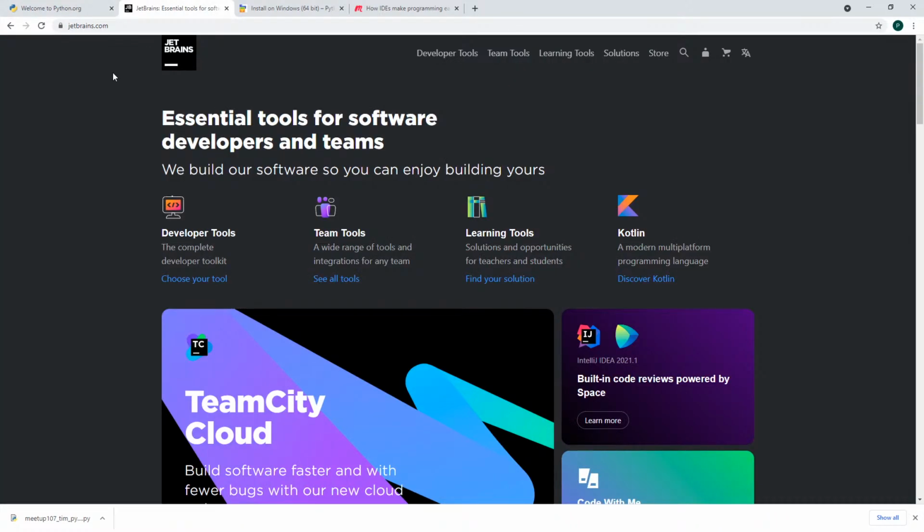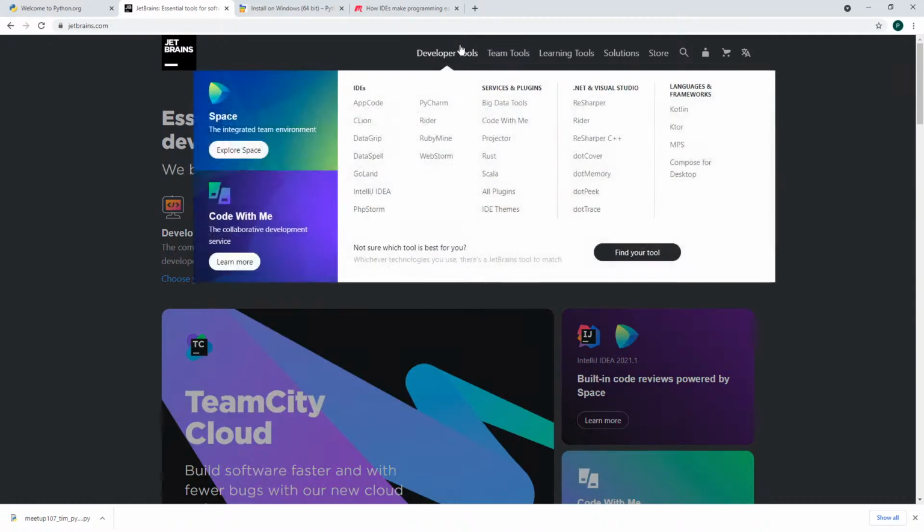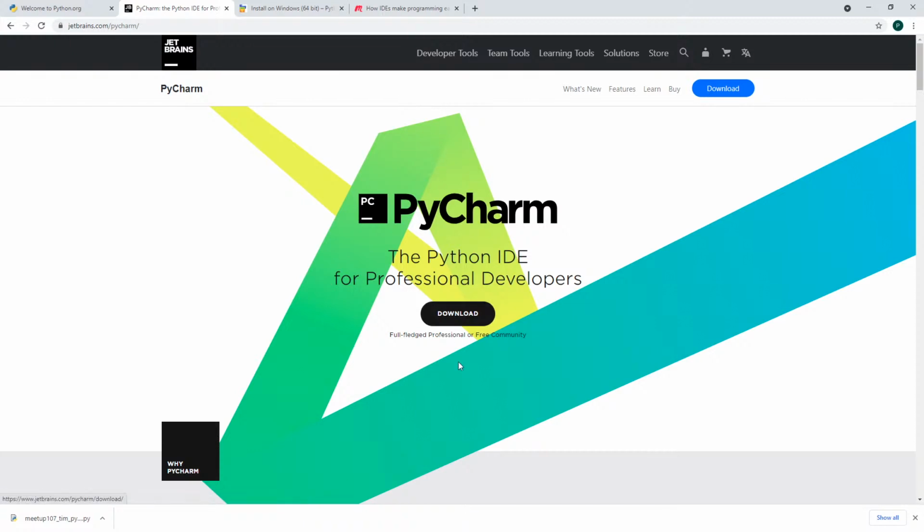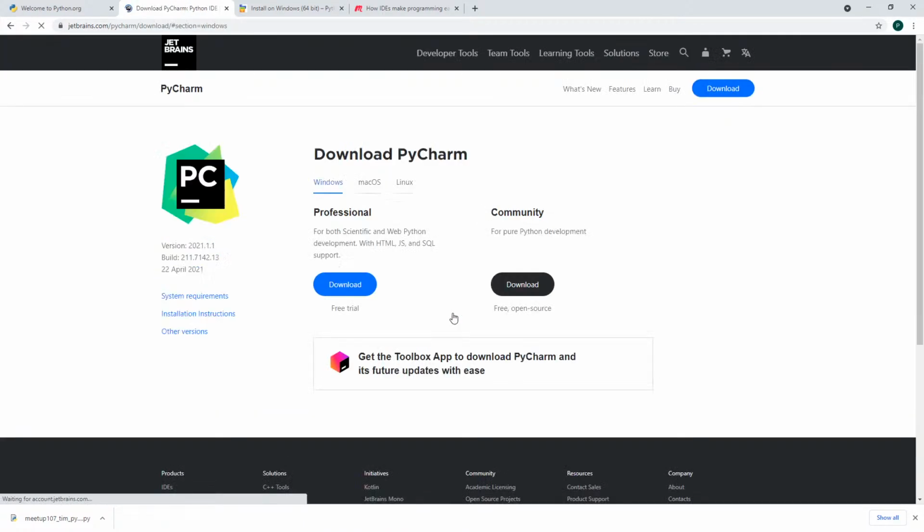If you want PyCharm, you can get it from jetbrains.com, and there's a free version and a professional version. Under developer tools is PyCharm, and we're going to be using the Community Edition, which is free to use. So you can click on download, and this is the Community one here, and that's still a really powerful integrated development environment.